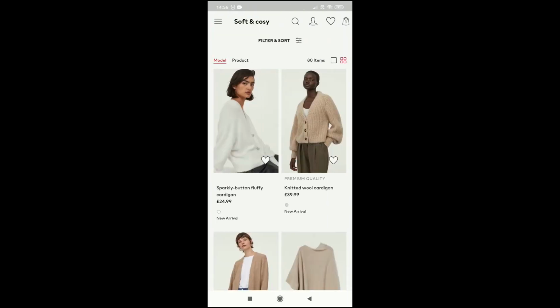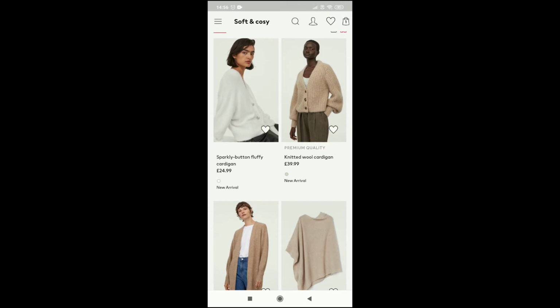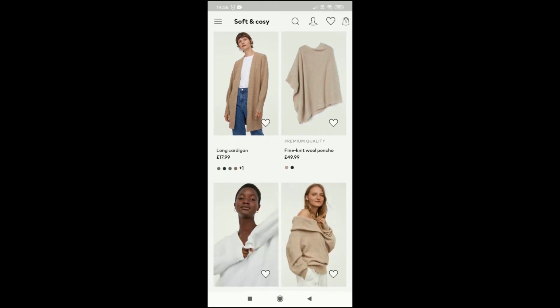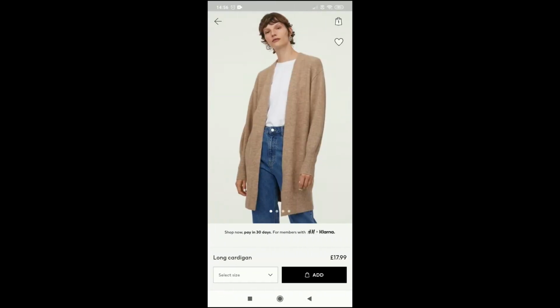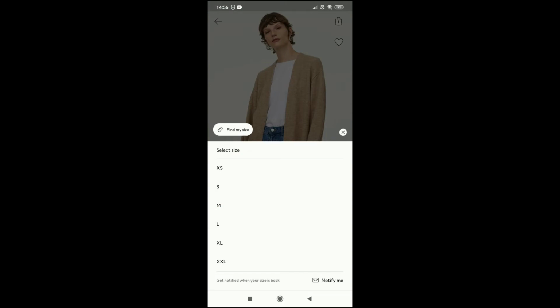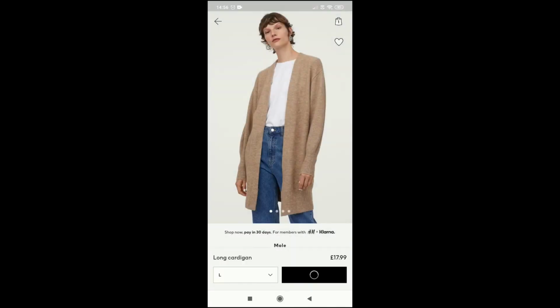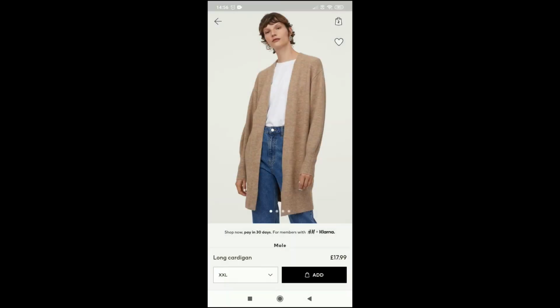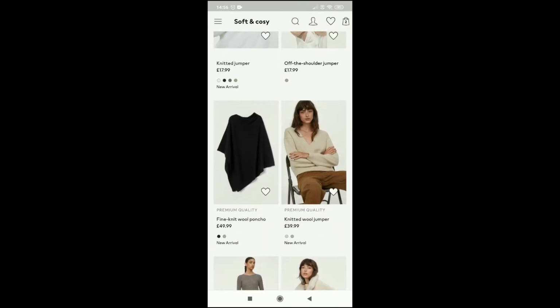So these are the soft and cozy. Even within any sort of category, there are various subcategories that help you navigate through many of their clothing. So for example, let's say I want this, so I'll add it to my cart, and I can choose the size. Suppose I'm large, then I click on the large size. I can also click on the extra large size. That's not a problem.